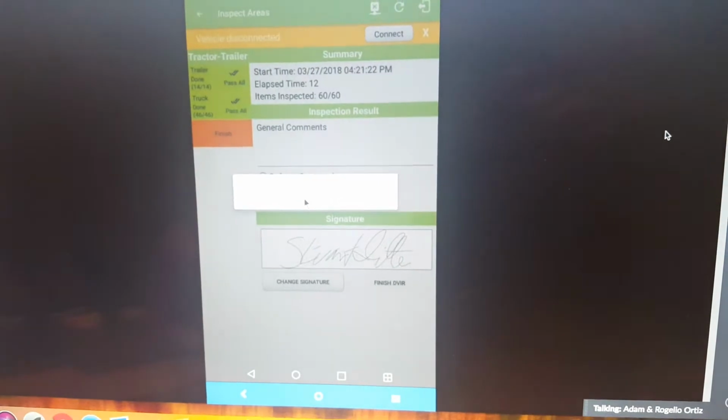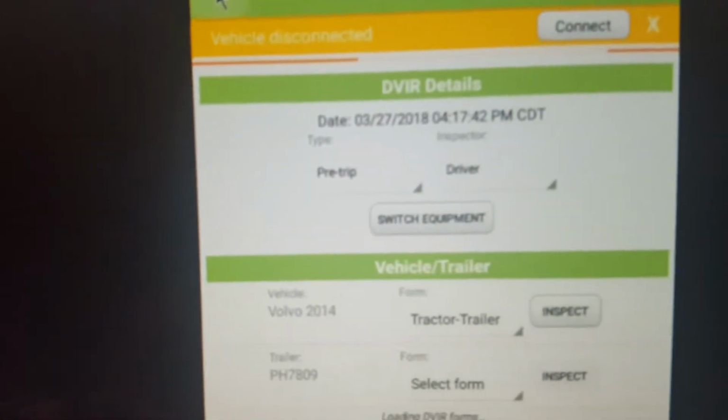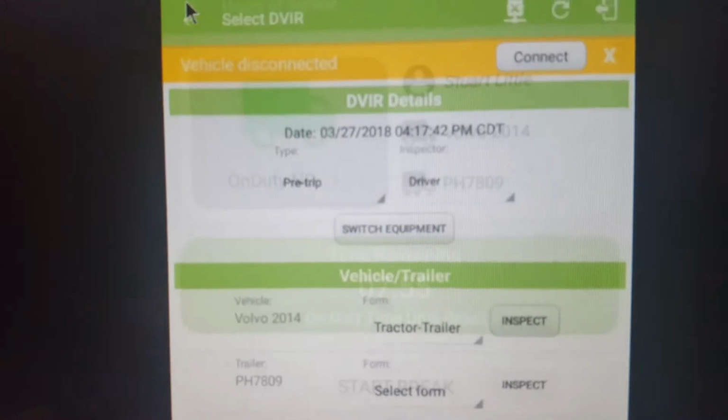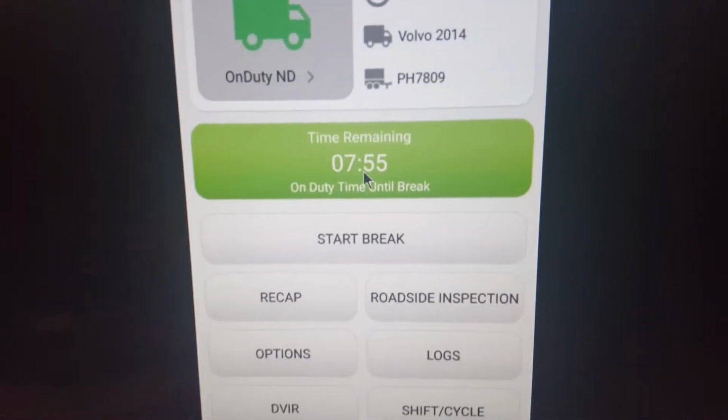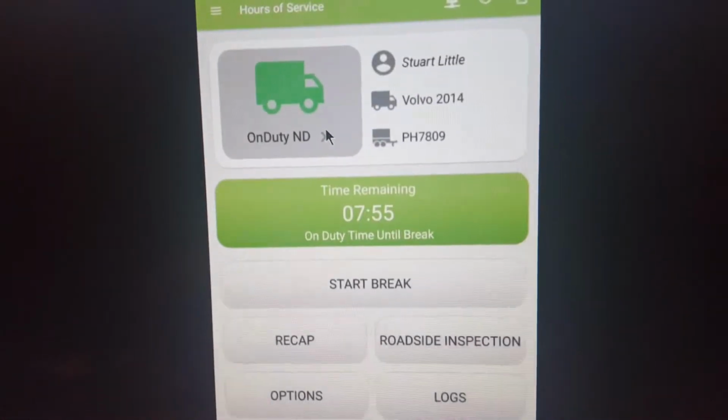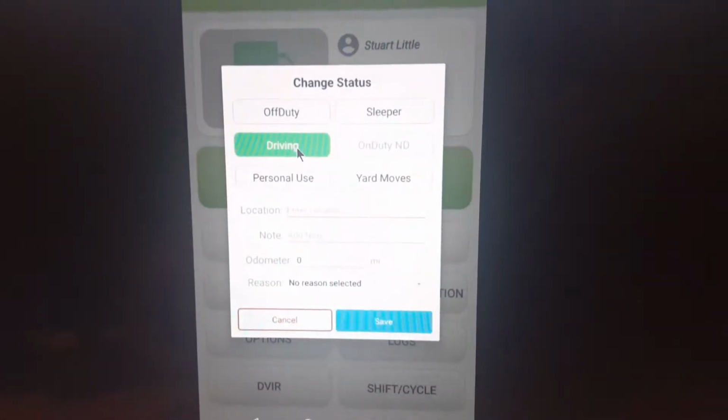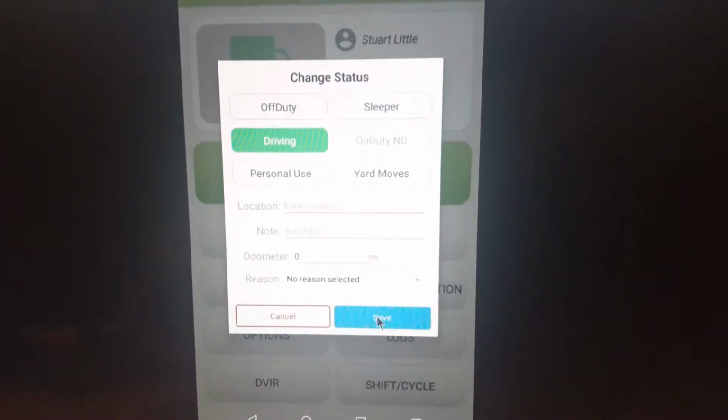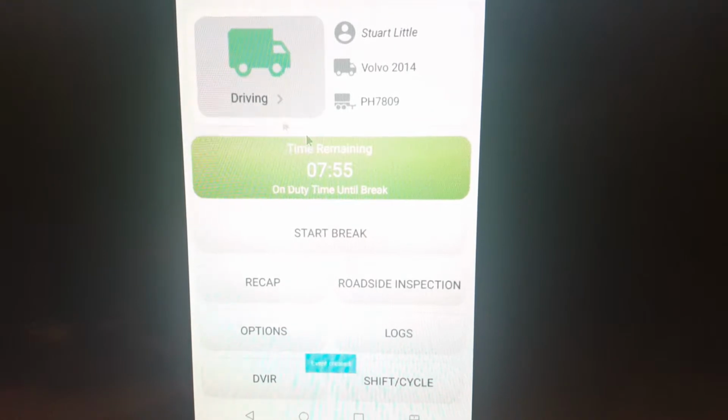Now I generated it, and once that's generated, it syncs into the back office. Any second now, there we go. Now I have this certified at 4:21. And once I have that done, I want to go back. Now that I've been 15 minutes and I'm driving, I'm going to go to driving, just press driving and then click save. And now I'm driving.